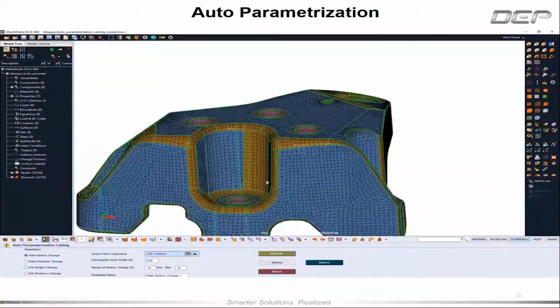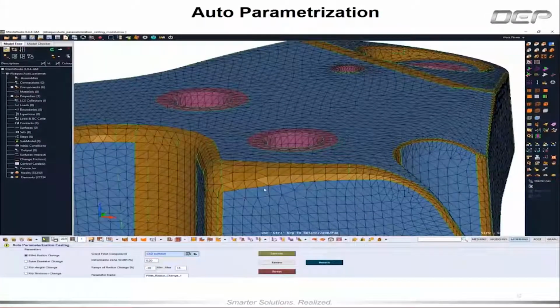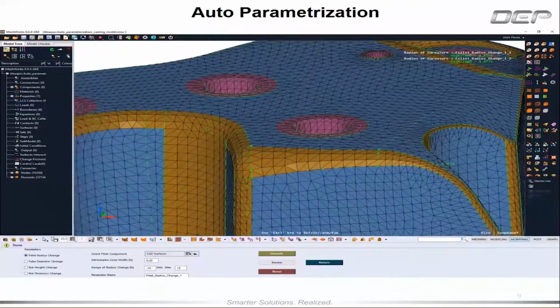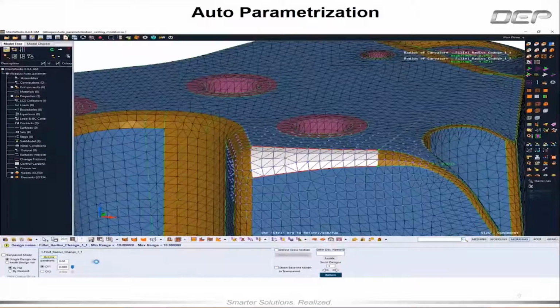So we have a tool that is called casting. On the left hand side, we see multiple parameters like fillet radius change, tube diameter change, rib height change, and rib thickness change. The first one is fillet radius change. Let's say a user has to increase or decrease the fillet radius, as we can see on the screen. What a user has to do is just select the CAD curve. I'll quickly go ahead and play it. Simply click on the CAD curve, define the deformable width and the percentage change, and simply a parameter is created.